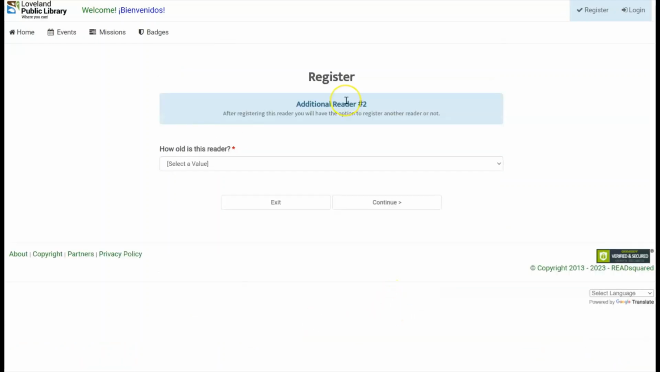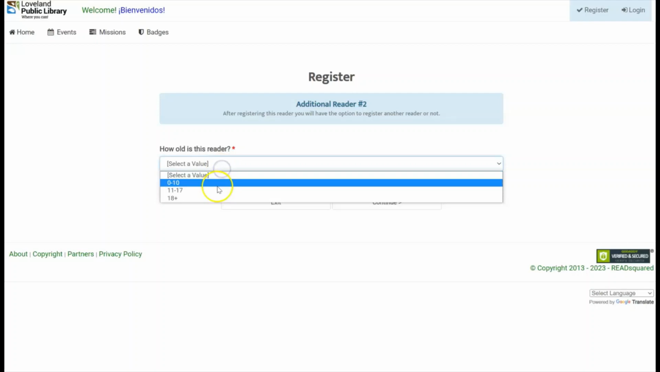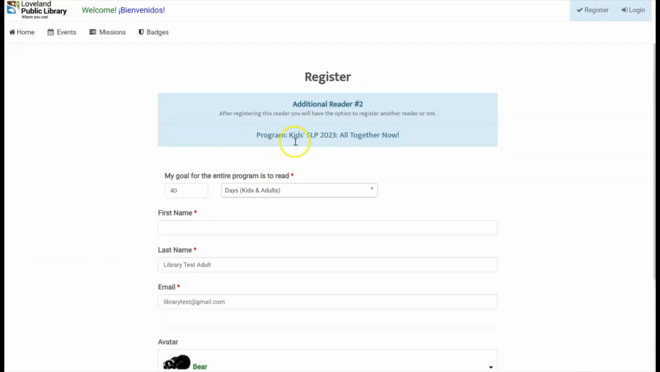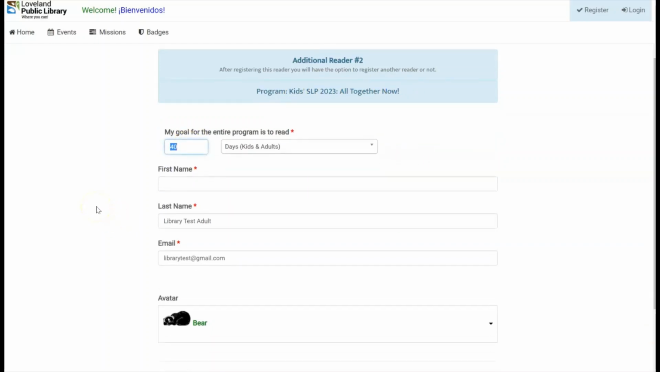Now it's asking you if you'd like to add an additional reader. So this can be a child or a teen in your household, or maybe another adult. So I'm going to say that this reader is 0 to 10, so they will automatically enroll them into the kids program. Our goal for our young reader will be 50 days. It automatically defaults to the same last name as the primary account holder and also the same email address, but this is also editable if you want.